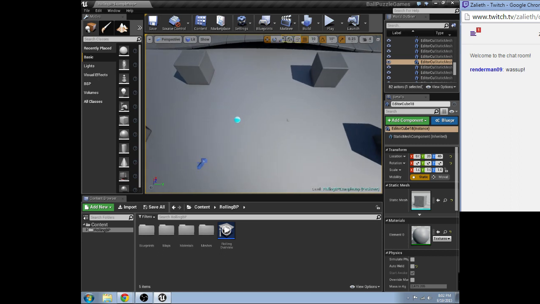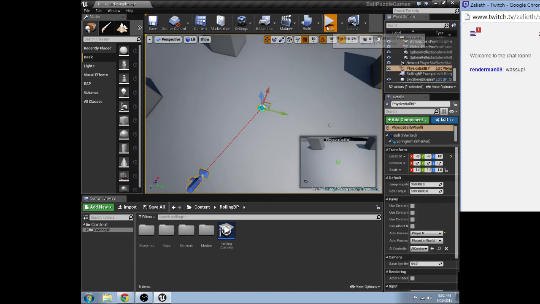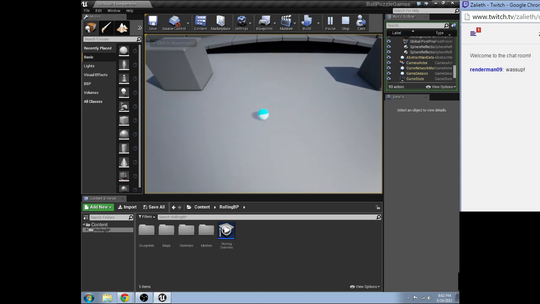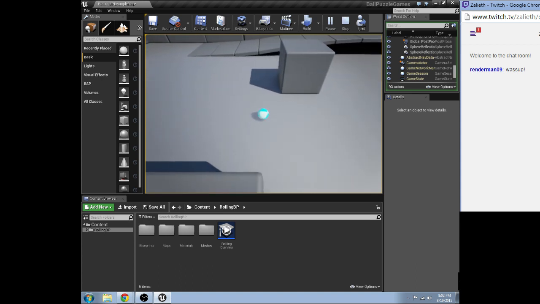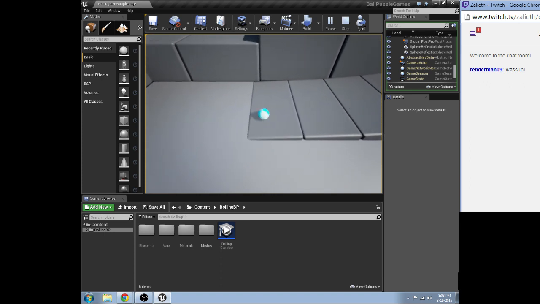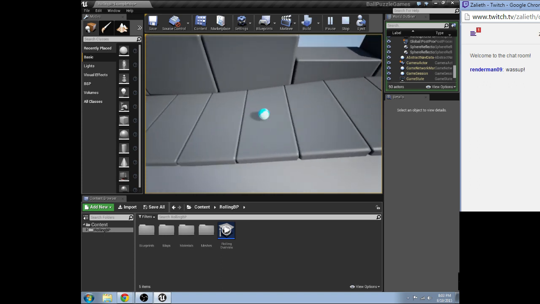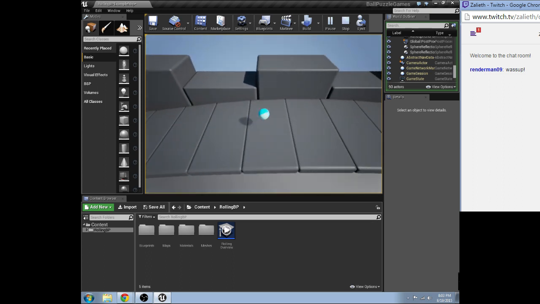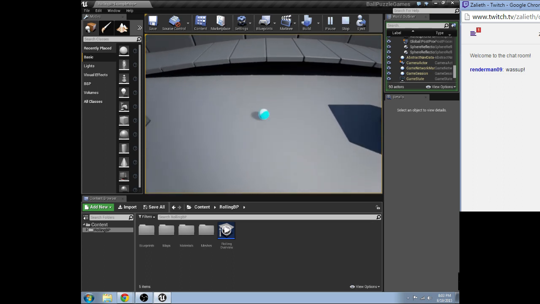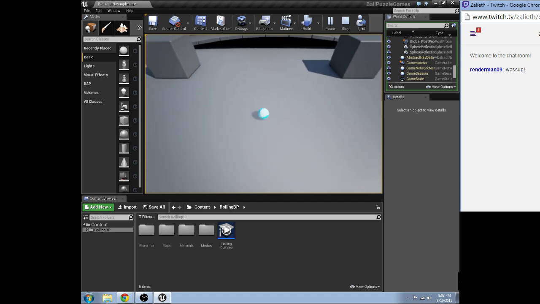Okay, so as you can see, we are in the rolling ball template, which is what I decided to go with for this. The reason I chose this was just because it's a simple design. It doesn't require heavy animations or anything like that. It's just a ball. I mean, how much can you animate a ball other than squash and stretch, which I don't intend to do, because well, I don't know how to animate.